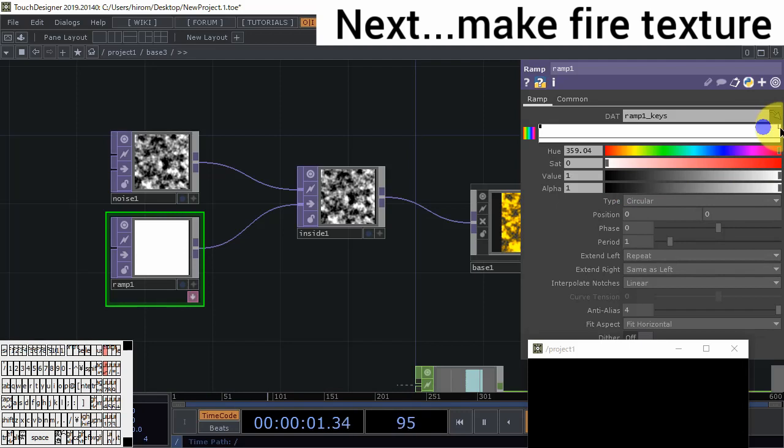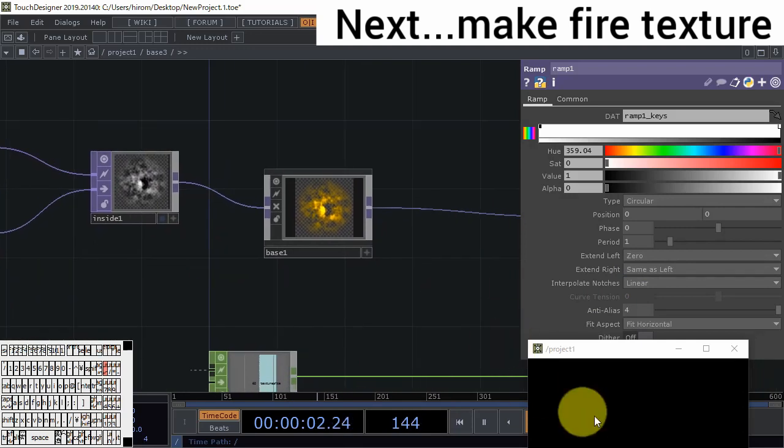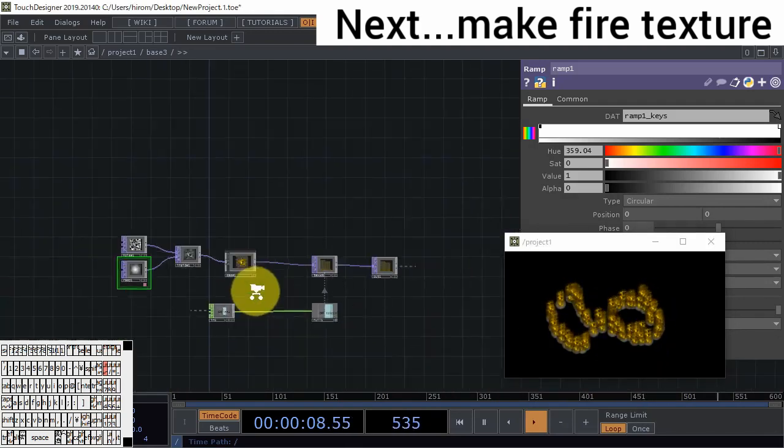And now the center part is black, but change it to white, and the outer area to be transparent. Outside of the sphere is now white, so let's change it to 0. We can make the transparent outer area. Now with inside operators, we can clip the original noise patterns. With this, we can change the texture shape to be a circle shape.